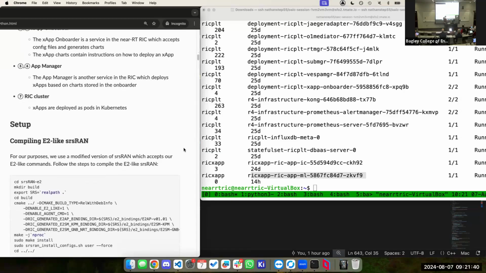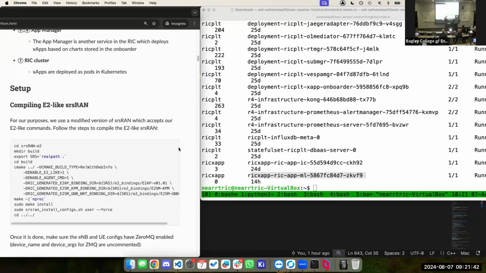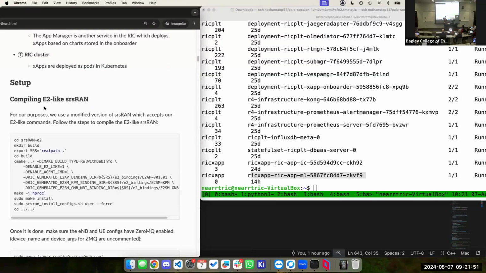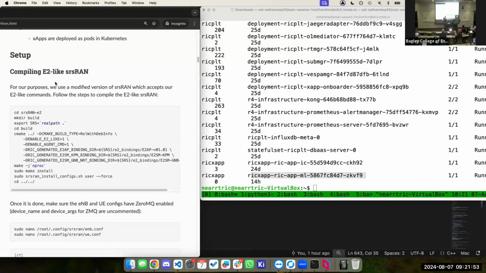But for following along, we're going to start with some setup. We have a different SRS-RAN version that we're using. So during our steps, while we're talking, I'm going to suggest that we compile SRS-RAN. We'll be following these steps to build the new SRS-RAN, and while it's running, we'll continue on with the other steps, since it'll take some time.